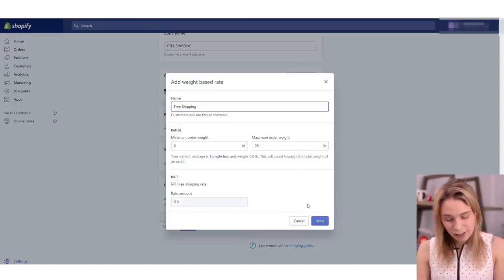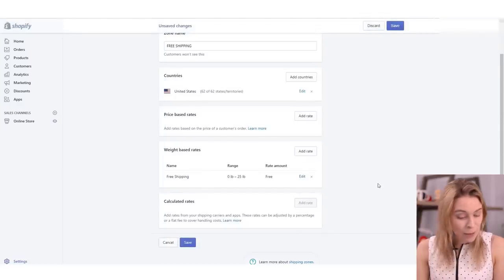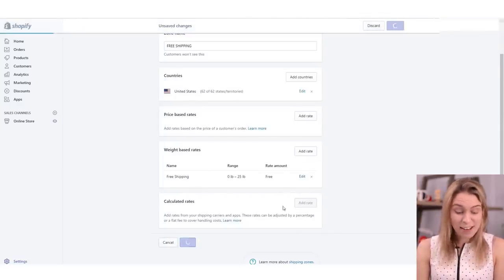And then you just need to click Done. And then all you need to do is click Save. And then that's it. You've set up a free shipping option for all of your items.